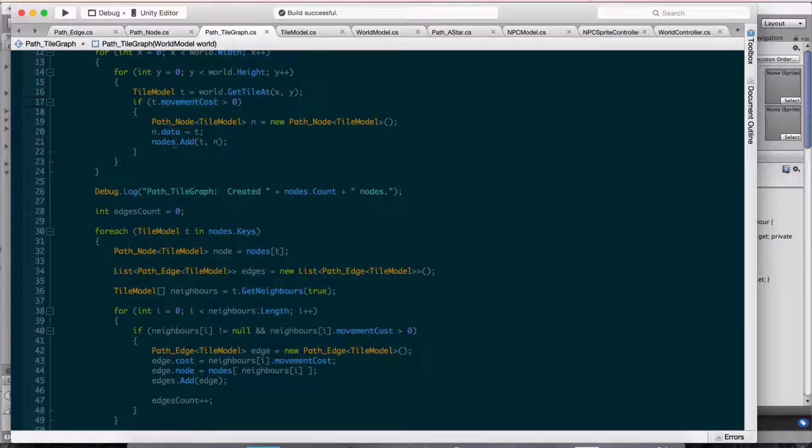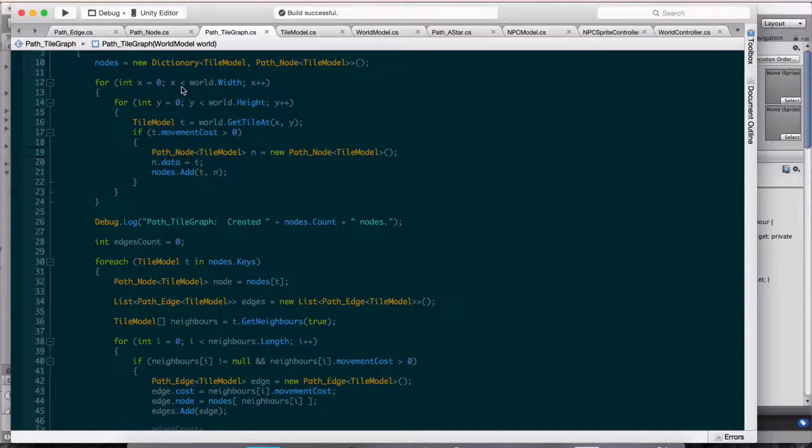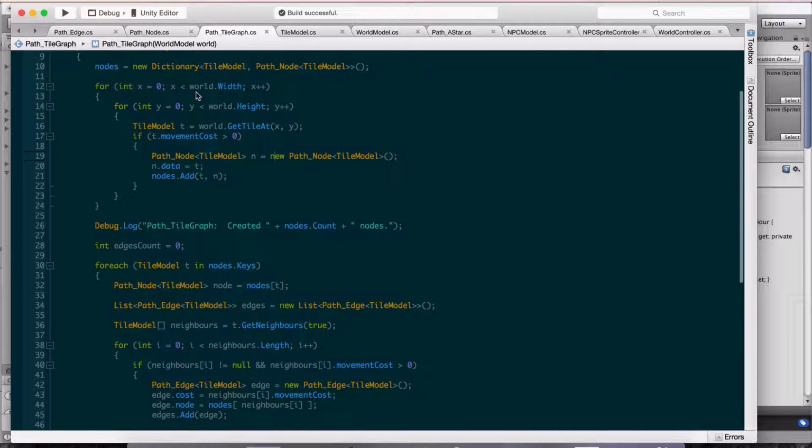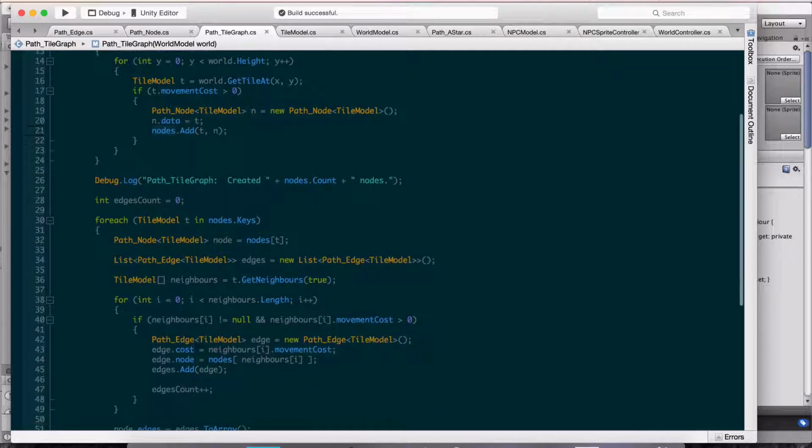So you have this movement cost. If it's greater than 0, meaning that we can actually move on that tile, it's not an obstacle, then let's create a node. We'll create a brand new path node, set its data to the tile that we're currently looking at, and add it to our nodes dictionary that we create up here.